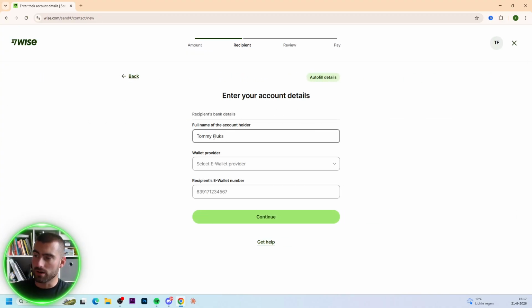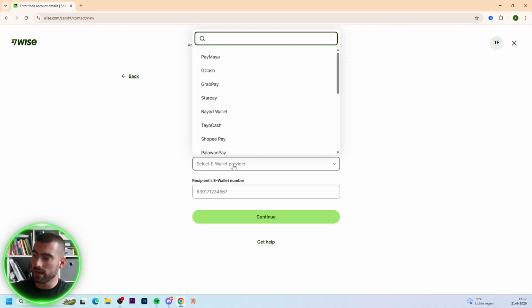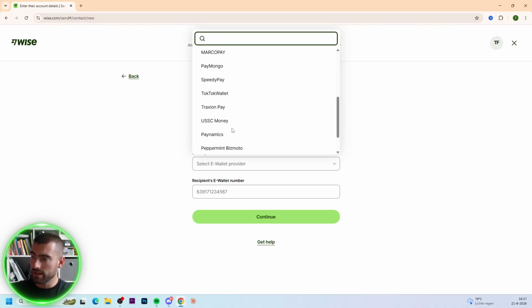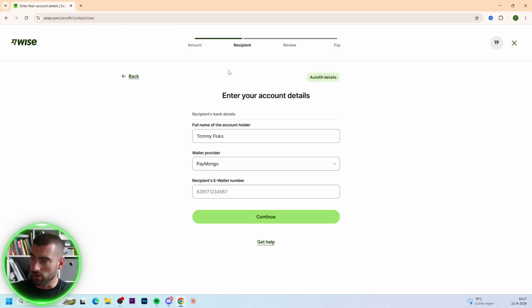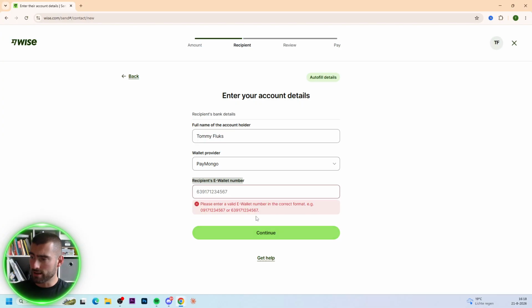Then we fill in our name. Then we click right here on select e-wallet. And then we choose PayMongo. Then fill in right here your recipient's e-wallet number. That is very important. Be careful with that, because if you make a mistake, that is not good. And then after that, click on continue.